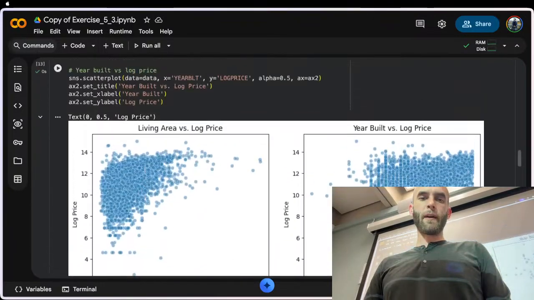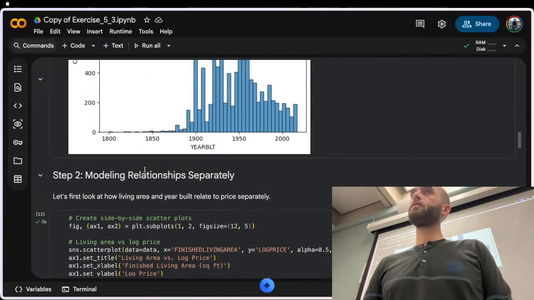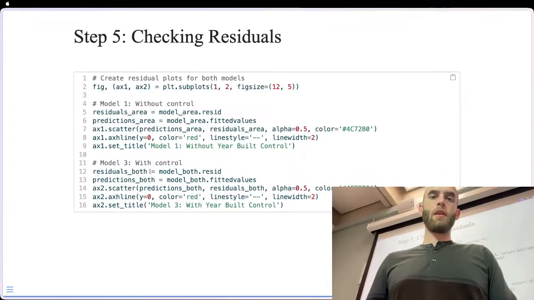Okay, any questions here? Good as gold. So that's almost all there is to it.